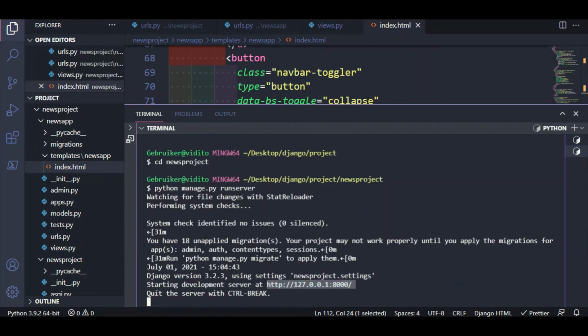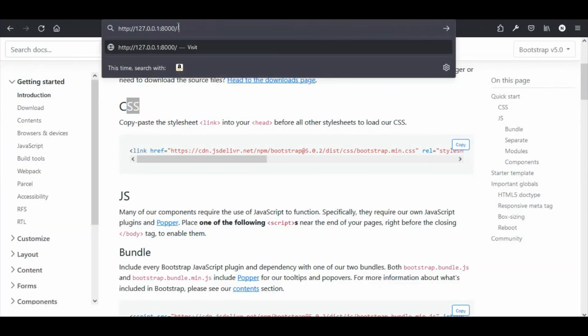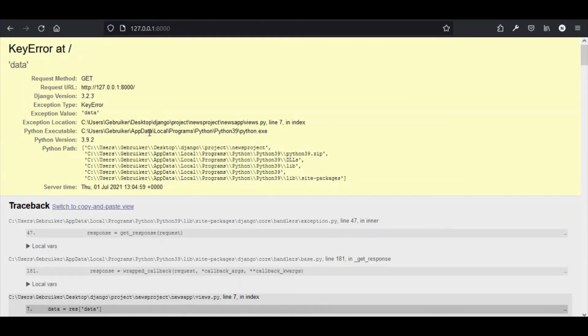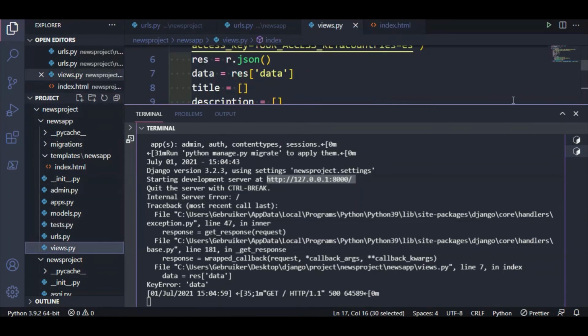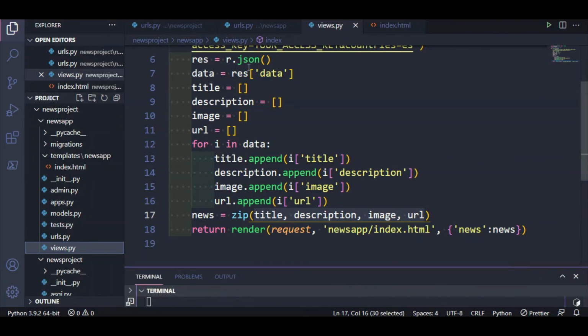I'm going to copy the link, go back and paste it here, enter, and oops, we got something wrong. Awesome. So what is wrong with this data? So what is wrong with data? Line 7. Okay, views.py line 7. Oh, what is this? Let's go to our views.py. Data, rest data.